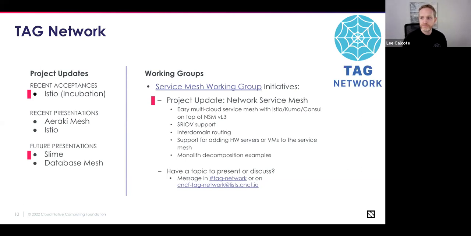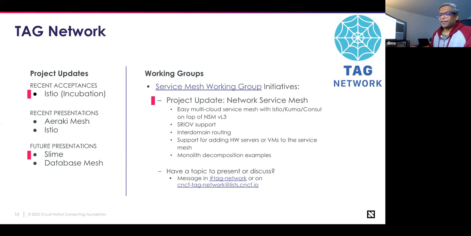Questions from folks? A quick question. So the trend of not using sidecars and relying on eBPF-based things, there was something from Istio, and I think there was something from Linkerd two days ago. So what's happening there?